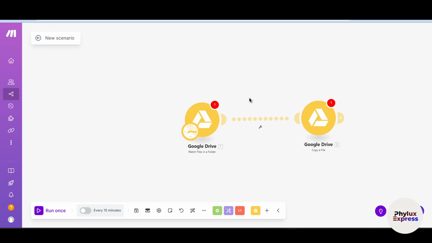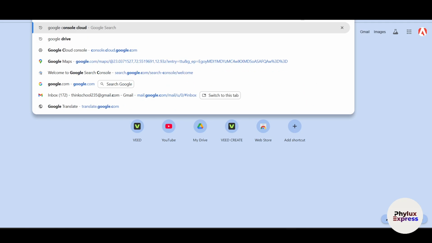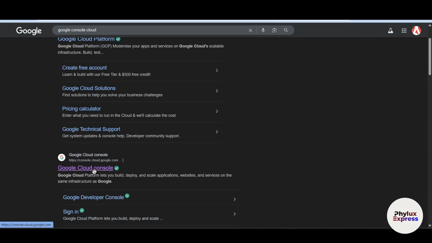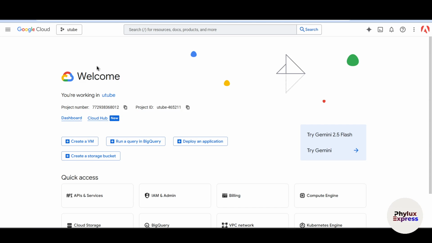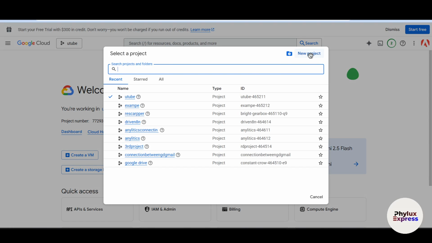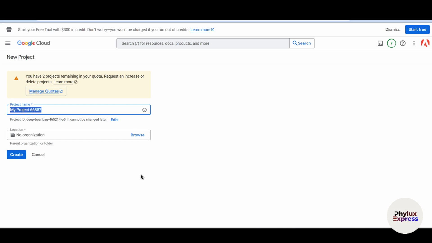So let's set up. Make sure you have a Google account. Just simply open a new tab, search for Google Cloud Console and hit enter. As you can see, in the second link, click on Google Cloud Console and you'll find this kind of interface. Now click on this top project picker. From there you have to click on New Project. So we will create a new project from here.